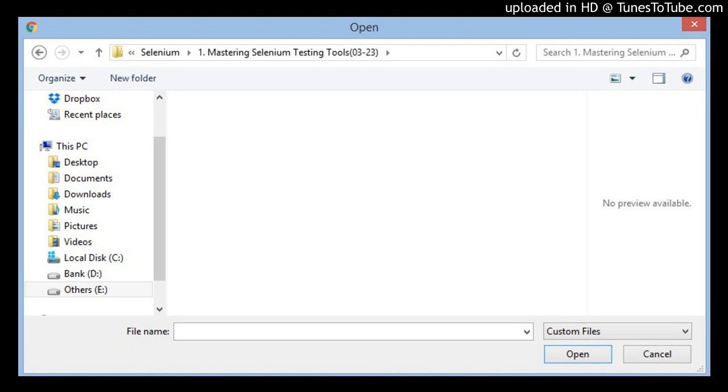Now, let's uninstall it. The Remove button on the very right uninstalls Selenium. Once we restart Firefox again, you'll see that there are no traces of Selenium left.